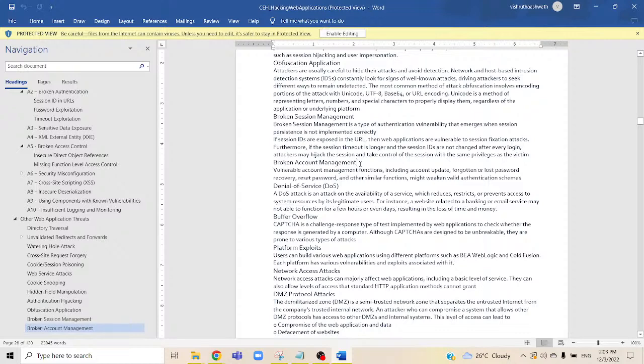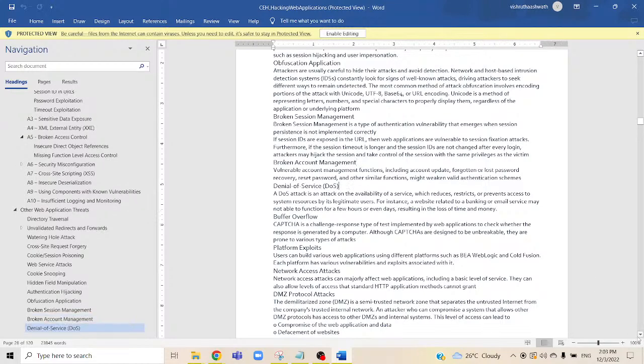Next attack, broken account management. Vulnerable account management functions, including account update, forgotten or lost password recovery, reset password, and other similar functions, might weaken valid authentication schemes.